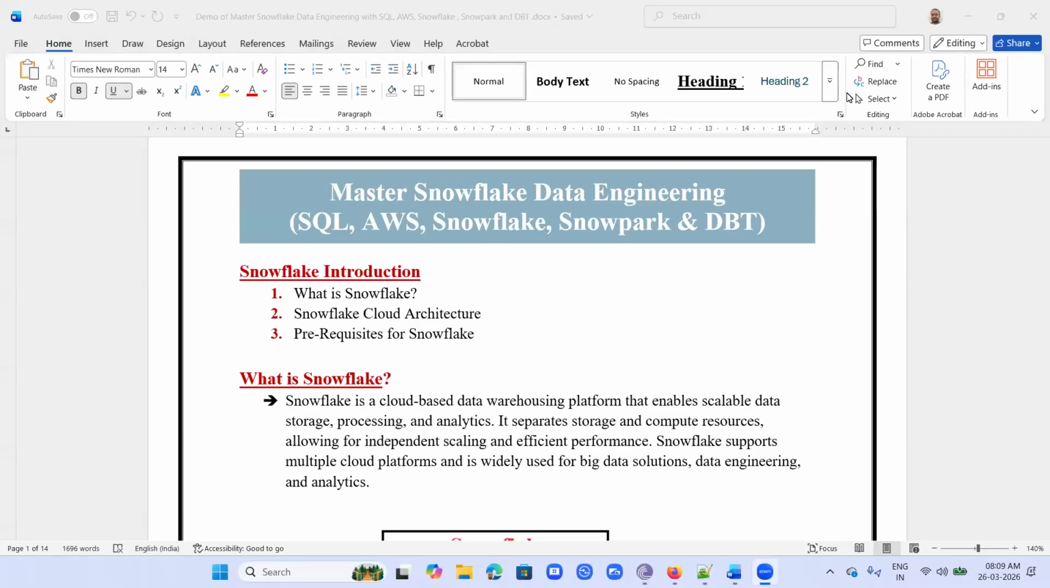Yeah, let's start. As a part of Master Snowflake Data Engineering, in this session, we are going to discuss the Snowflake introduction. So here, in this session, first we'll start understanding what is Snowflake, Snowflake cloud architecture, and prerequisites for Snowflake. Okay, yeah, let's start it.